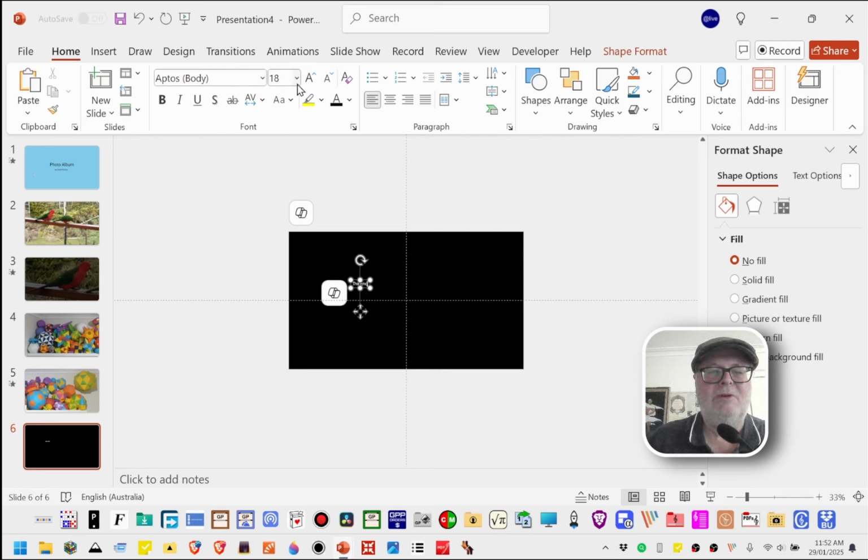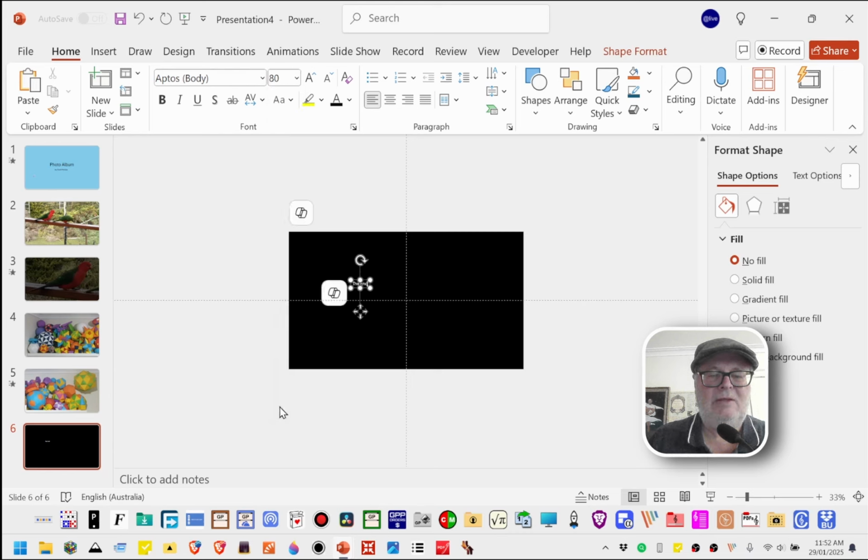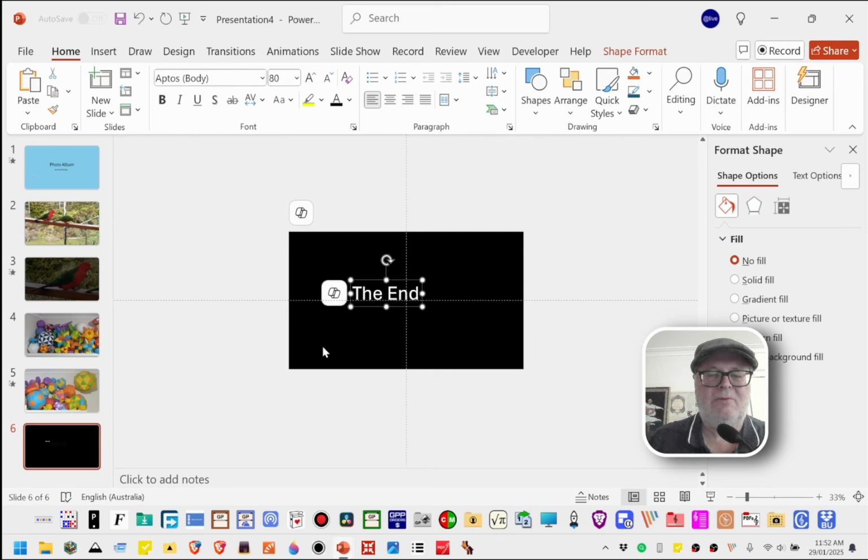and the font's pretty small for a slide, so change that to 80. Oops, didn't do it, or did it? Click on it again, change to 80. Sometimes you have to click on it twice, and I'll just put that there.